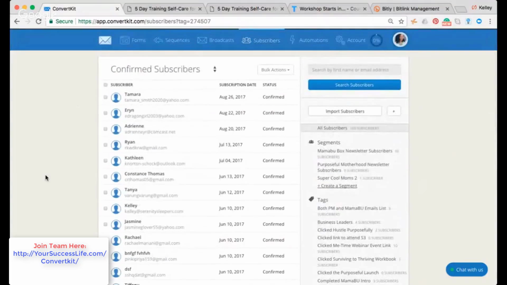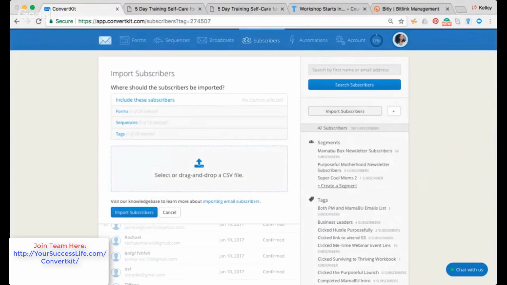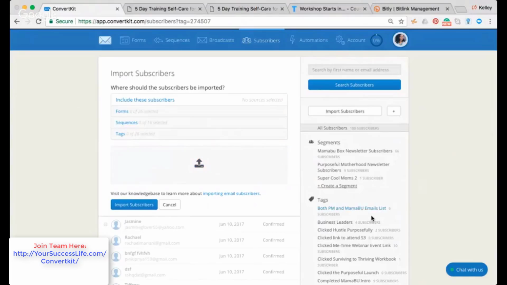Depending on what software you're moving over from, on that end you're going to want to click export. You want to select all of your email subscribers that you want to bring over, and hit export, and it should give you the option of exporting them in that CSV file. Then you can just drag it, or if you save that file to your computer, you can also select here in order to find it.